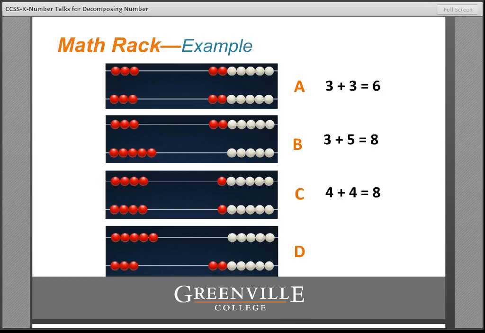Okay, after the student dialogue for each arrangement, you can say, okay, I'm going to model how mathematicians write what you just did. And when I get finished writing it down, I'm going to want to point to different parts of the way mathematicians write it, the number sentence. And I'm going to have you tell me, where do you see this on the math rack? So this is really important.